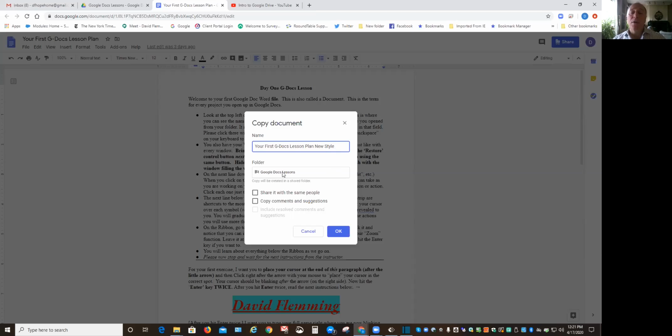All right, where's it going to go? Same place. So you're not changing the location. It's telling you it's going into the same folder, Google Docs Lessons. So that sounds like you pretty much want to do it right now. Make the copy. OK.